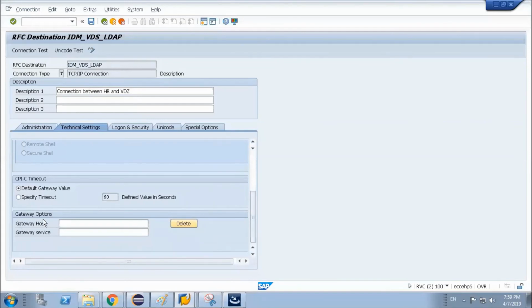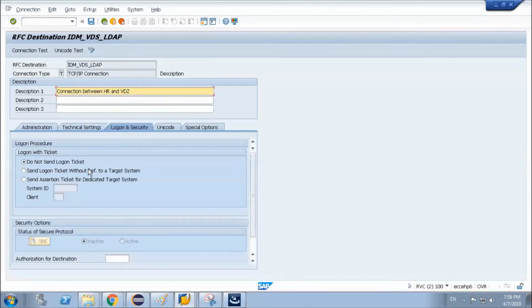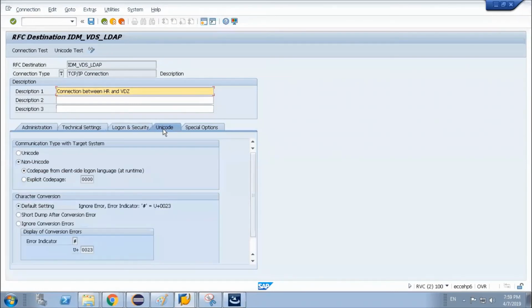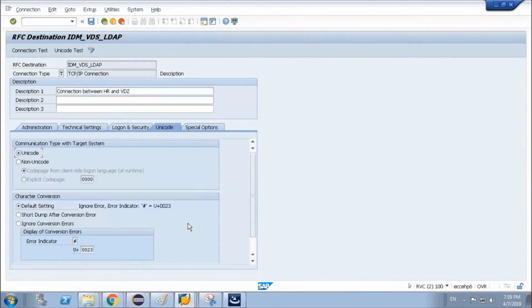Okay, the gateway options, gateway host and port, this is not needed right now. This is the server name, logon details. No need to do our logon details as of now. Here, the data should be put as Unicode. Why is this data put as Unicode?